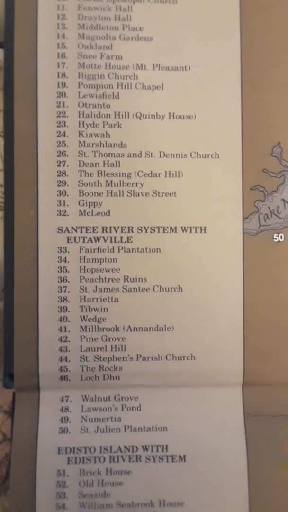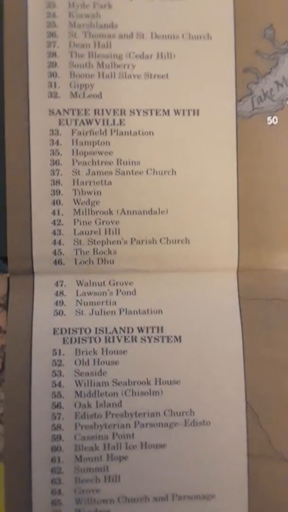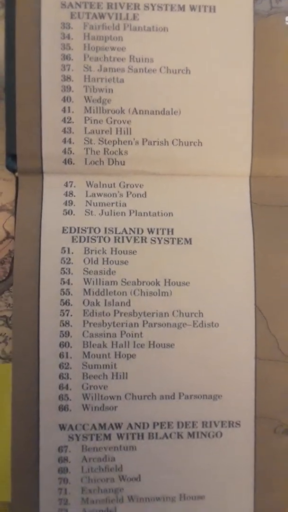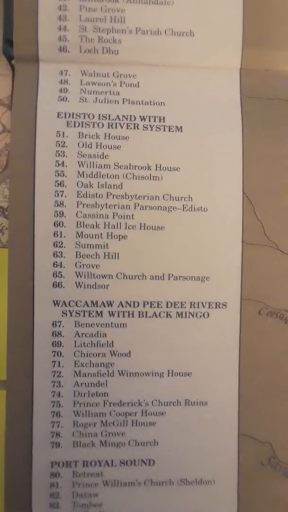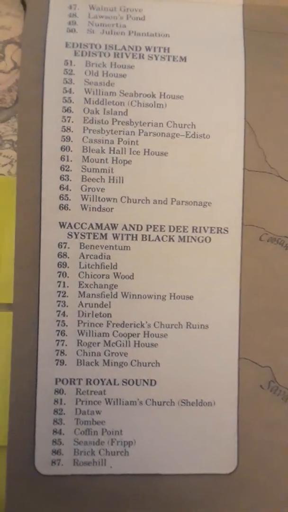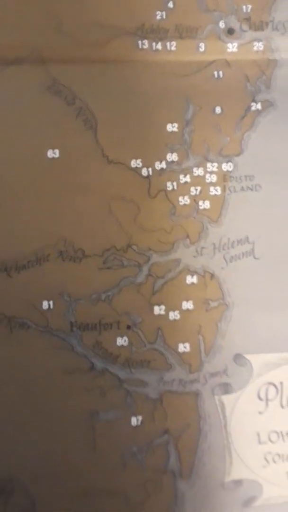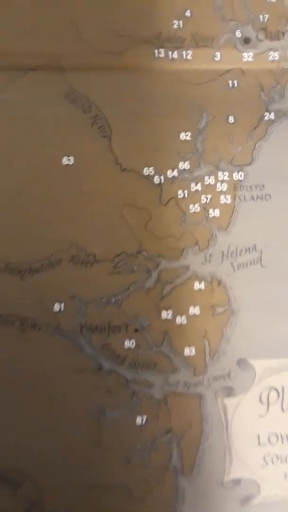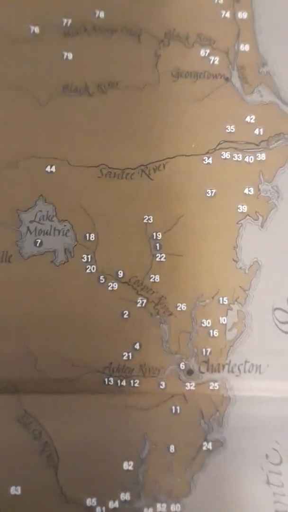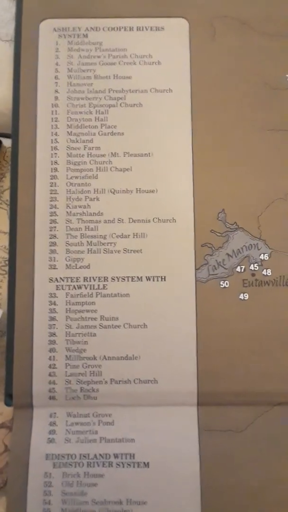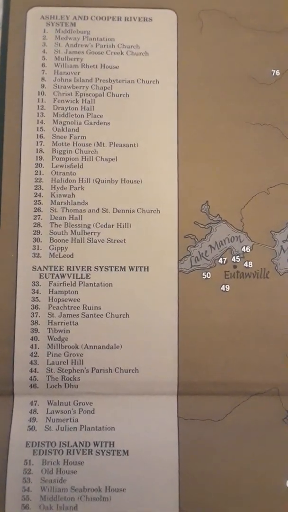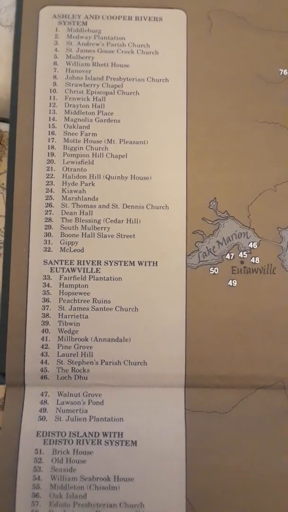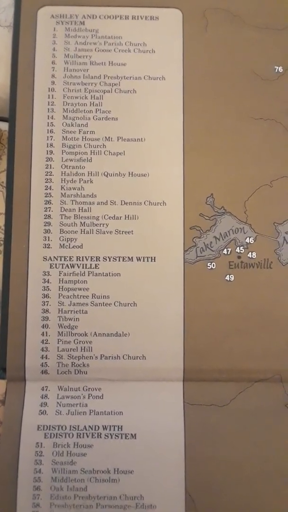I just want to scroll through so you can see some of these names to see if any of them may be where some of your ancestors were from. Most definitely on this map here, I know for sure that there are at least 12 plantations that I have documented. So real quick, I want to read off, for those of you that may also be researching the Colleton County, South Carolina area for your family's history.